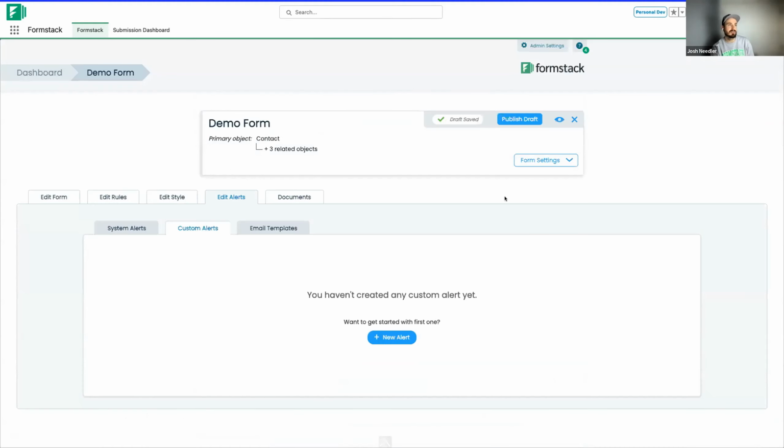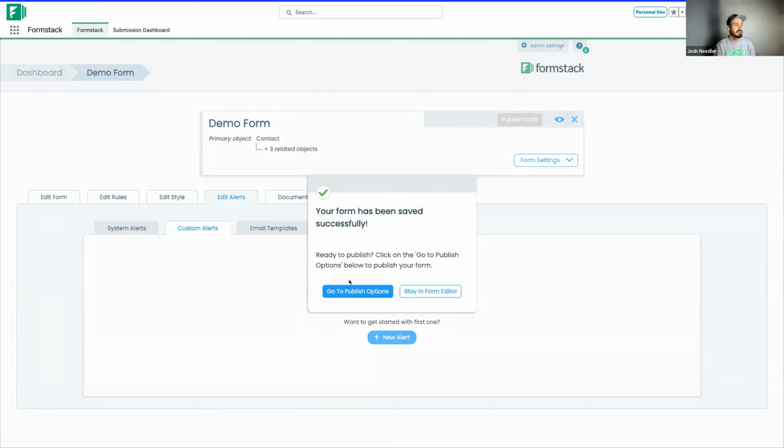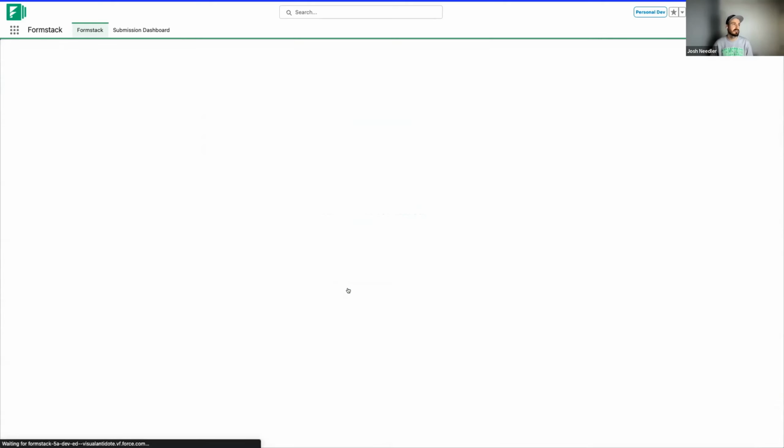So here we'll close the form settings, and just to show you how quickly we can create this form and set it up for pre-fill, I'm going to go ahead and publish this. Publishing this form will create the form for us. Let's go to publish options.